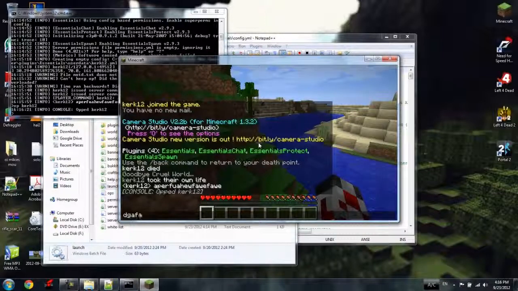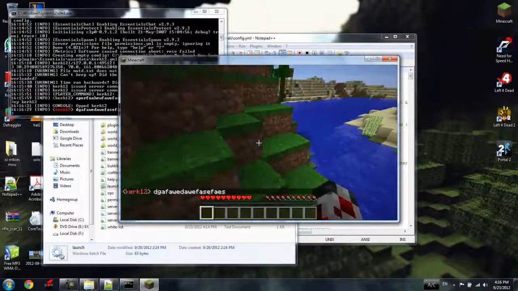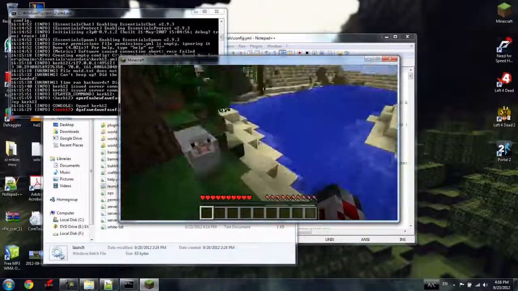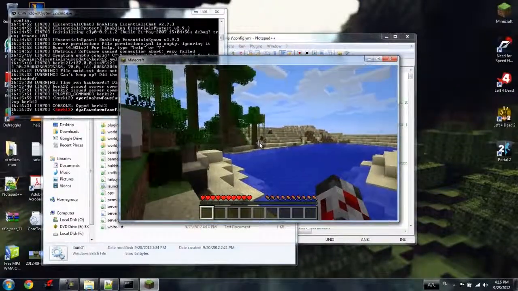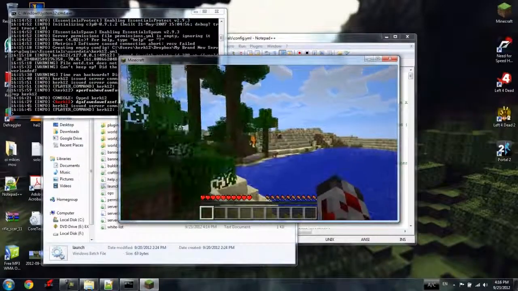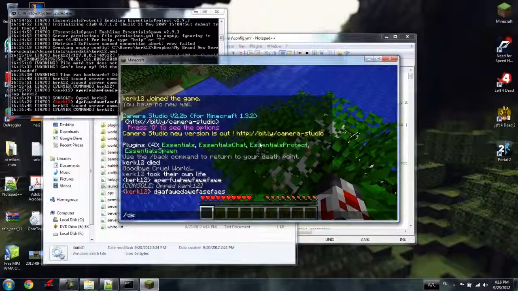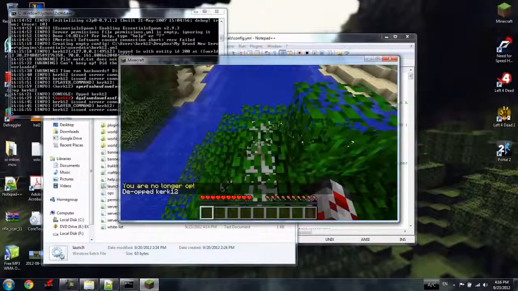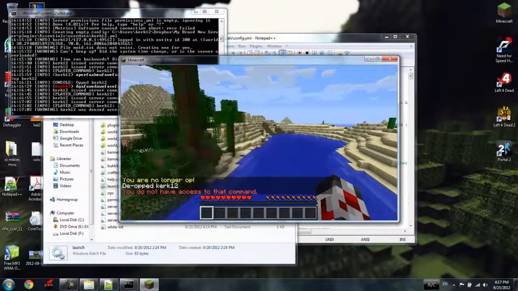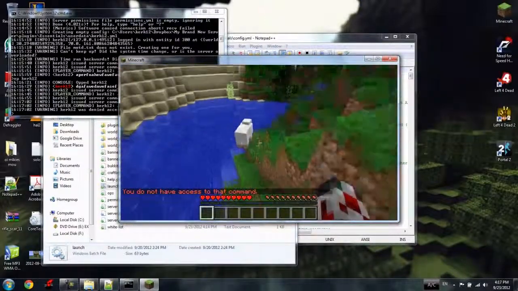Now, let me try something. If I type something in the chat, it's gonna be in red. And now I can do more complicated commands, for example, slash smite, like this. It just throws thunder. Now, if you're not an operator, and I try to shoot a thunder again, you do not have access to that command. That means you must be an operator to operate the Essentials plugin.